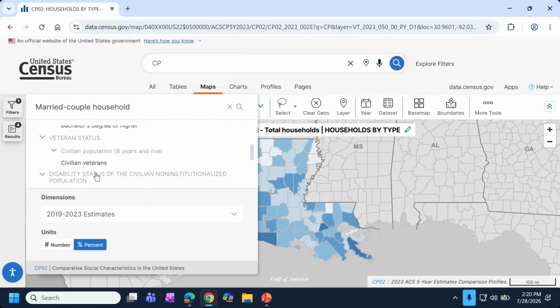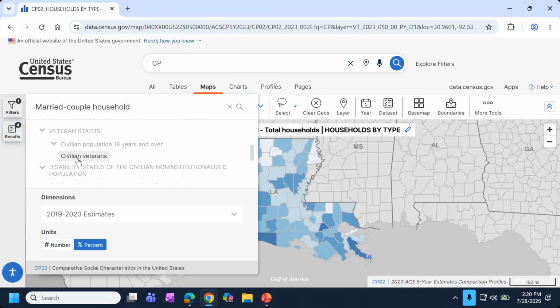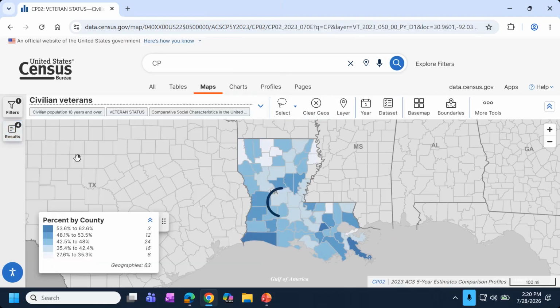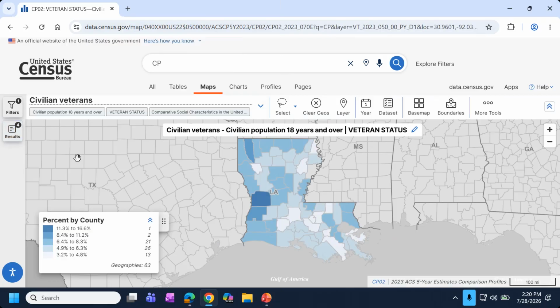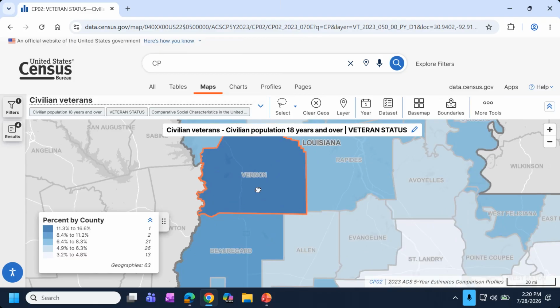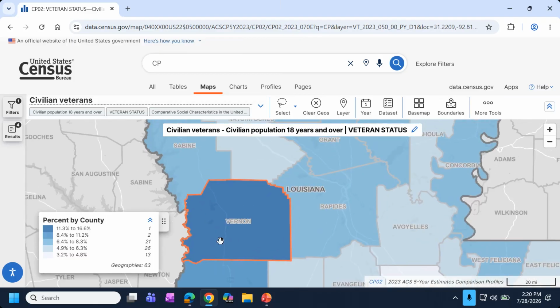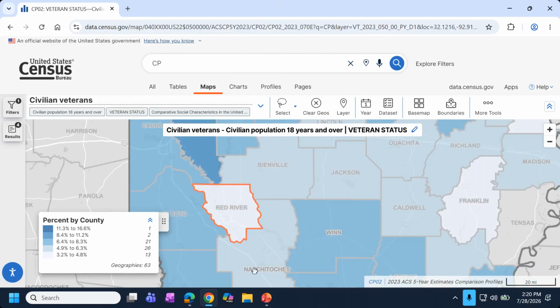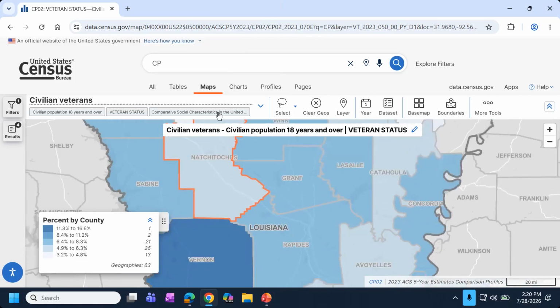So scrolling down, I'm going to go ahead and click veterans, civilian veterans. And then this is showing us on our map the parishes with the darkest shades of blue have the highest percent of their population that are veterans. You can see here, once you scroll, you can zoom in and see, as an example, in Vernon Parish, Louisiana, we have 16.6% of the population being veterans.